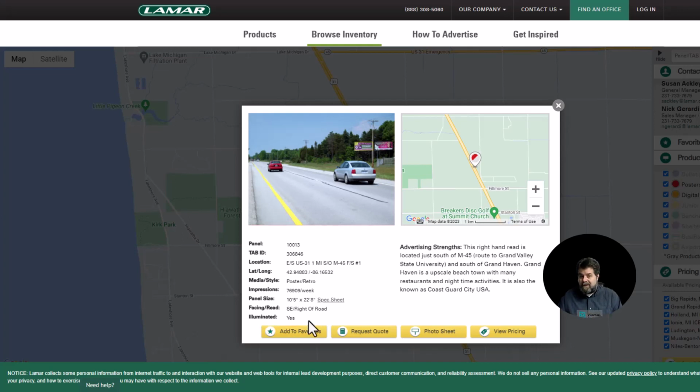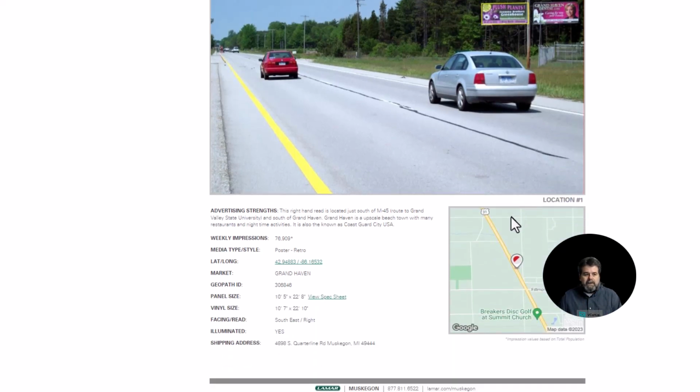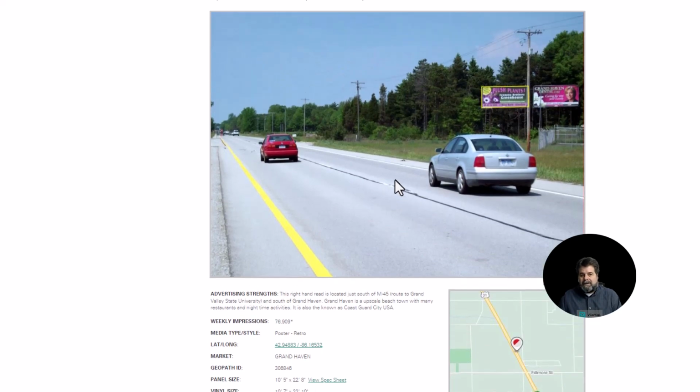It's going to tell you if it's illuminated or not. Are there lights on this board? Will people be able to see it day and night or only during daytime hours? We can get more information by clicking on the link that says Photo Sheet. And I'll let that pull up here. And now you get a little better picture of where these boards are located, how they're oriented toward the road. And you'll be able to use that image to help you document this board.